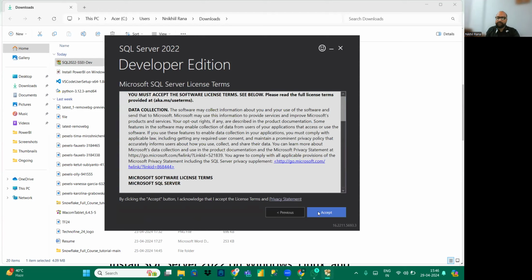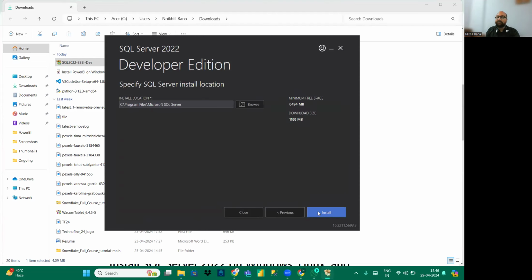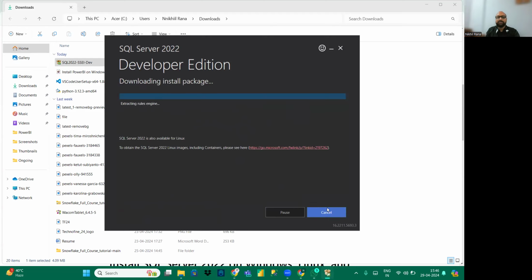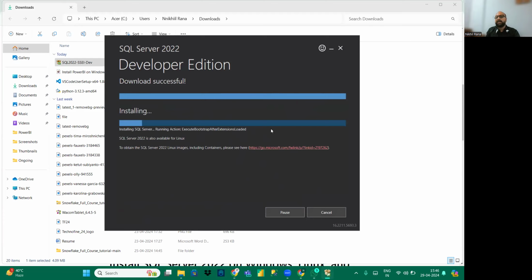After that, you have to accept the terms and conditions, obviously, and after that, this will be the place where it will be installed by default. So click on the install section, and it will start downloading as well as installing. Right. So yes, it takes time, obviously, based upon your system configuration as well as your internet speed. Right. So yeah, this is it for SQL Server.